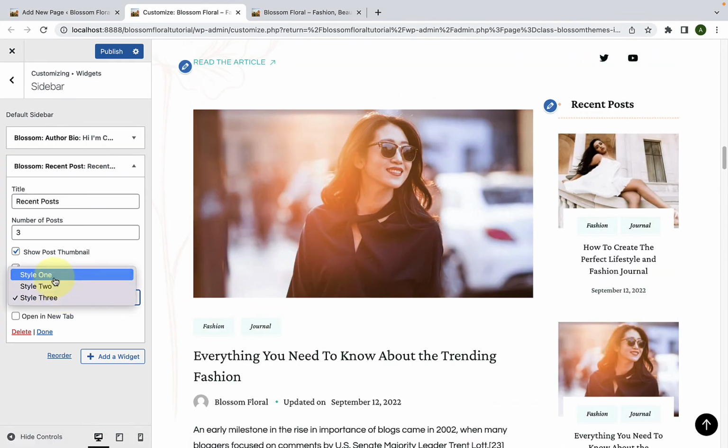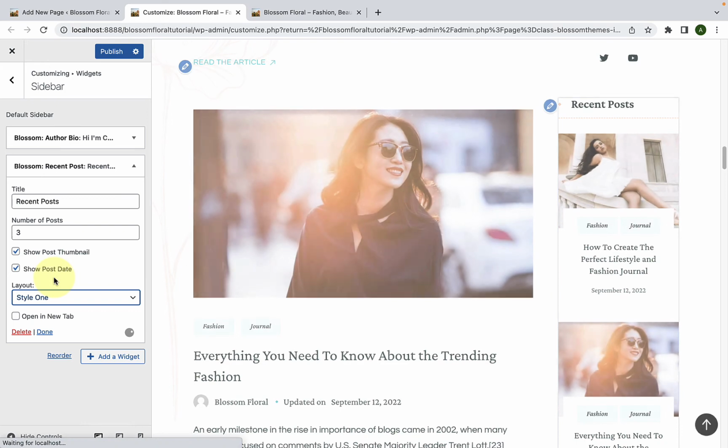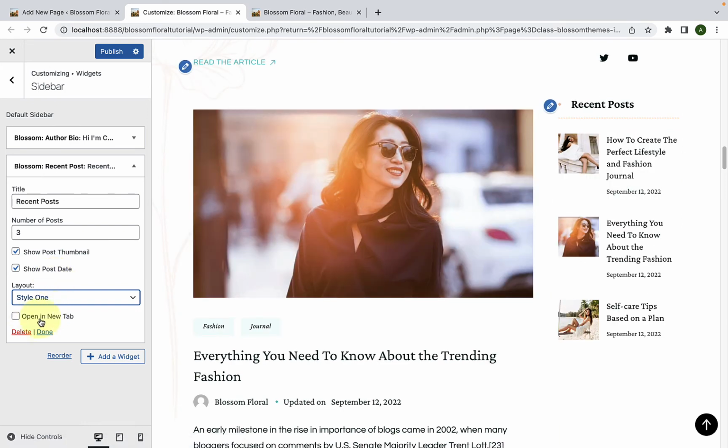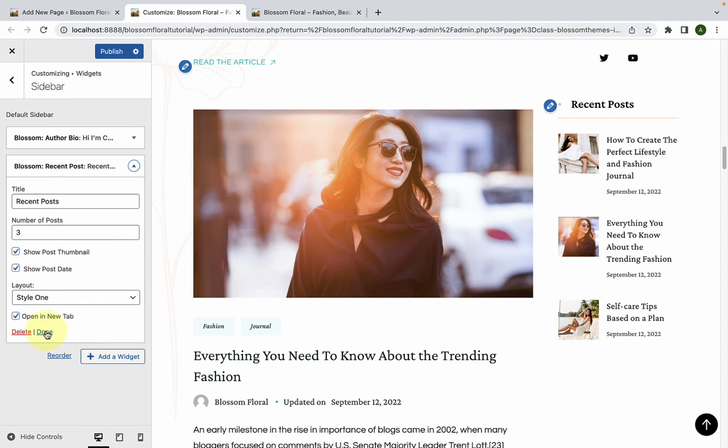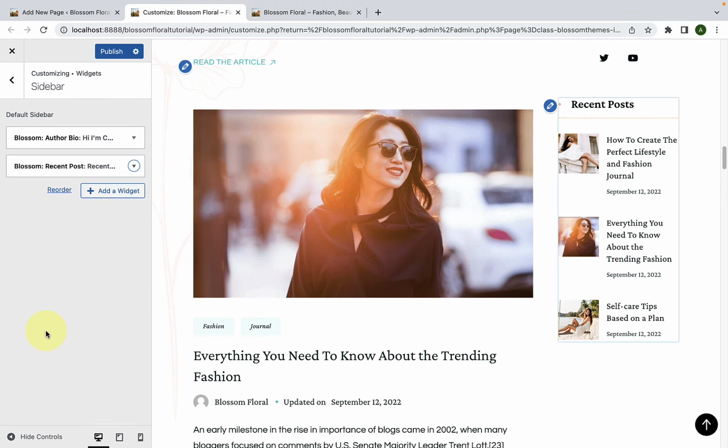For now, I will go with Style Layout number 1. You can also allow your visitors to open each of the recent posts in the New tab by checking the Open in New tab option. After you are done, click on Done.